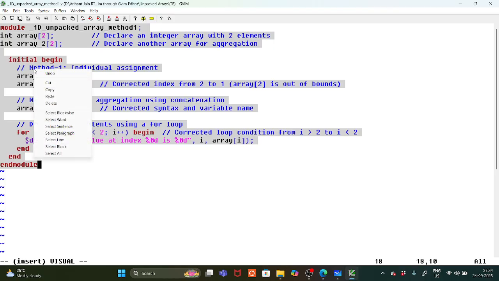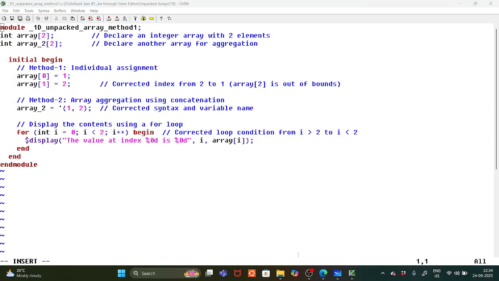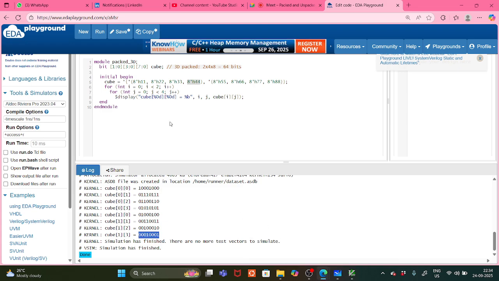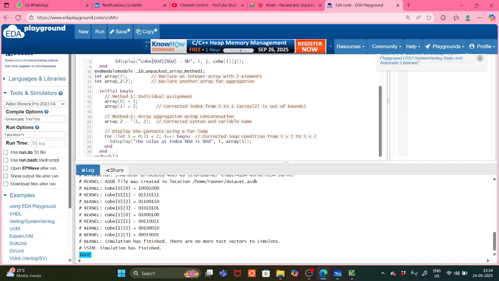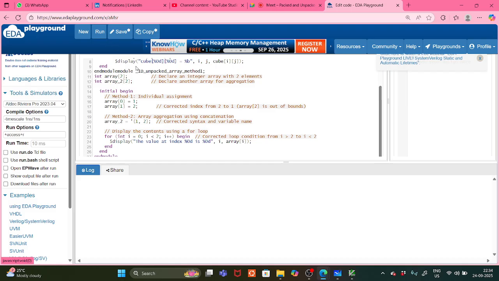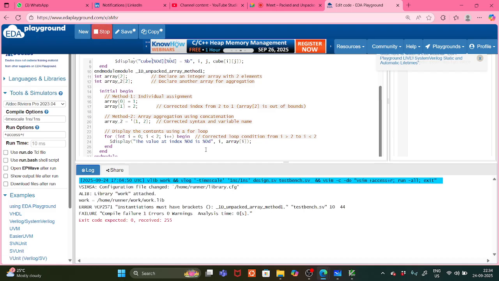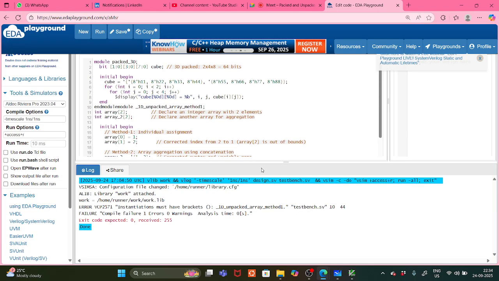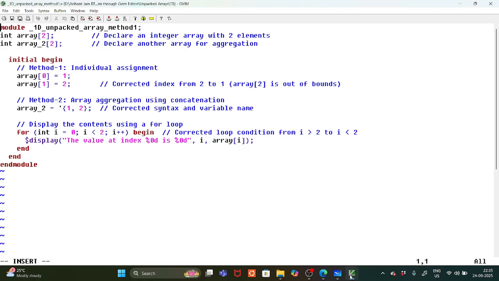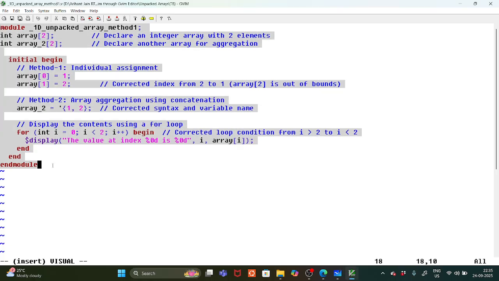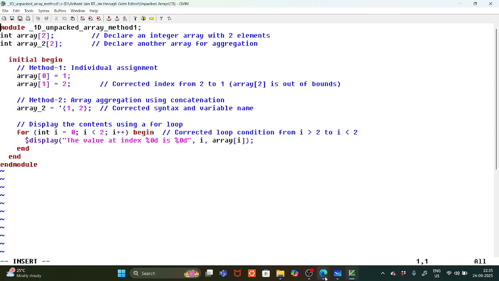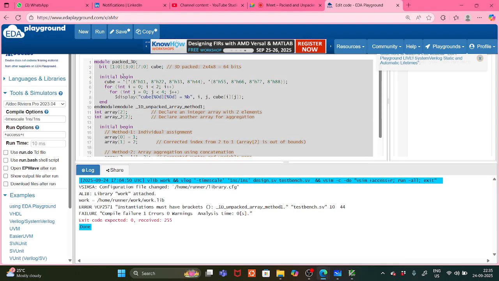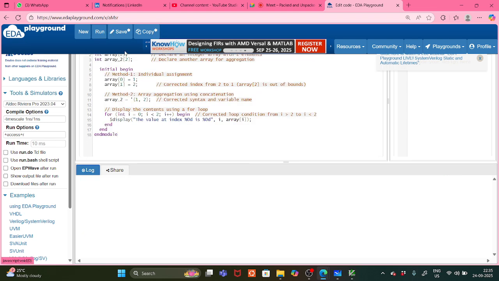I am copying this one and seeing the waveform and the output in EDA Playground. Just pasting. I'm running this program. I copied the 3D packed one, wait, this one I need to copy. This one, copy. I will paste and run the program.